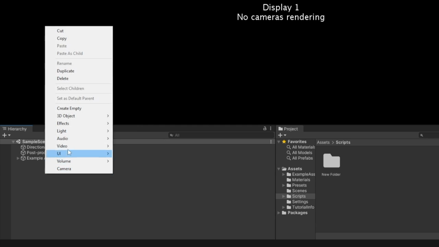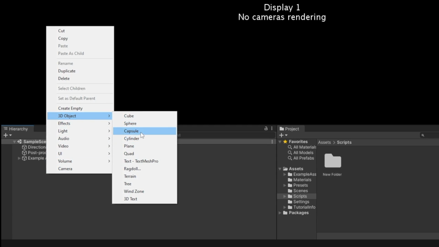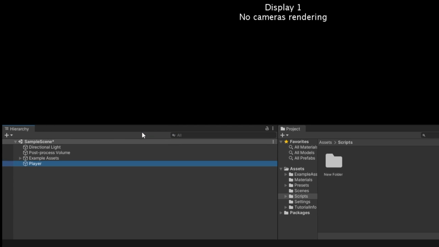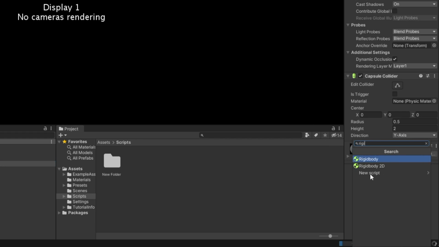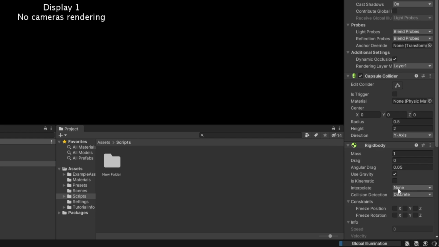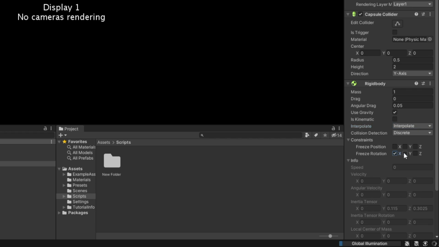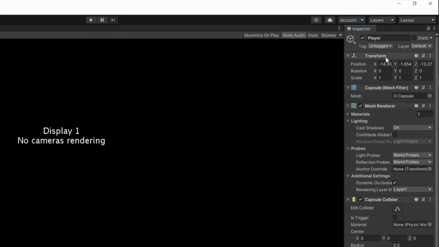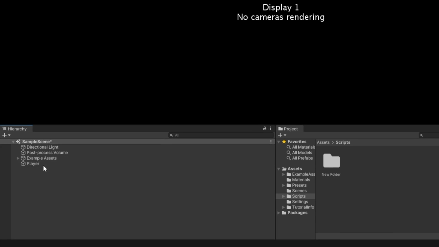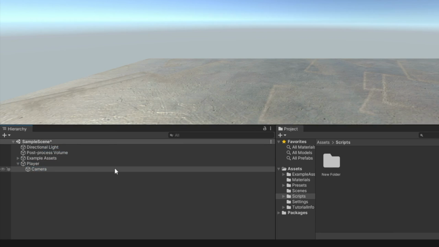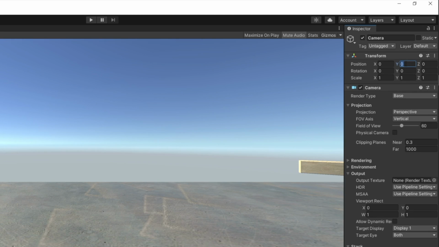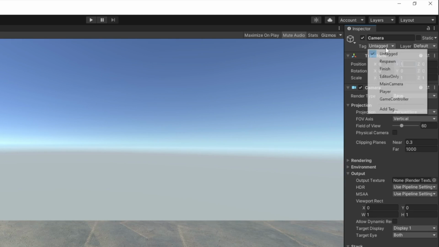The first step is to create a capsule as a placeholder for the player, then we'll attach a Rigidbody component to this which will be responsible for the physics. Make sure to select Interpolate and freeze rotation should be checked for all axes, and reset the position to the center of the map. Then add a camera so we can see the scene. Reset this to 0 and 1 on the y-axis and make sure the main camera tag is selected.